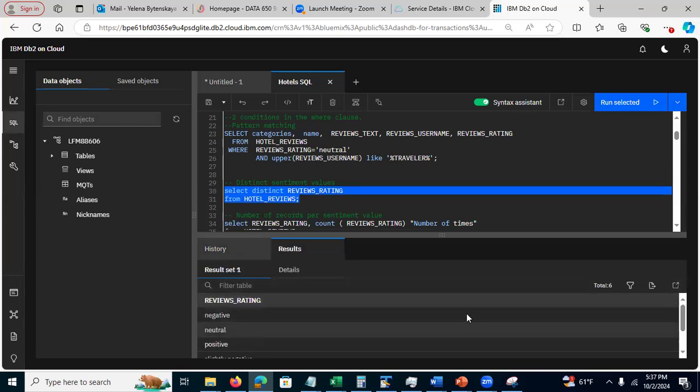Here I've got negative, neutral. I've got positive, slightly negative, slightly positive, and what is this? What do you think is this? Those are the missing values. So that means that I have some data where the review rating is unknown, if you will, right? Review rating is not specified.